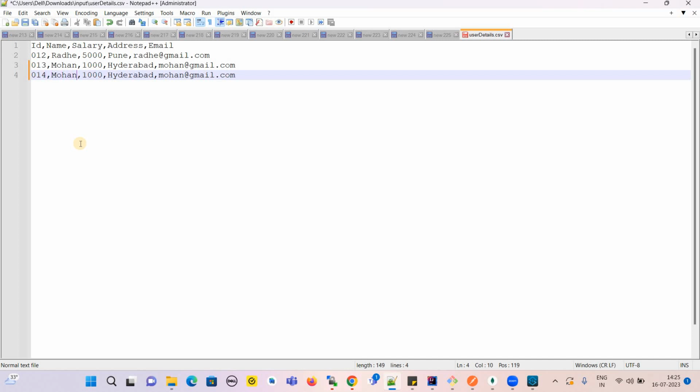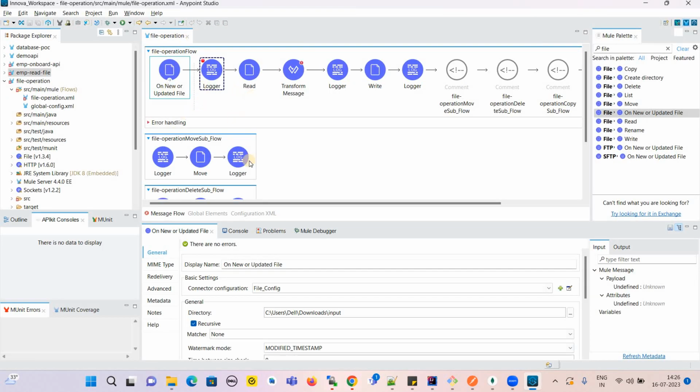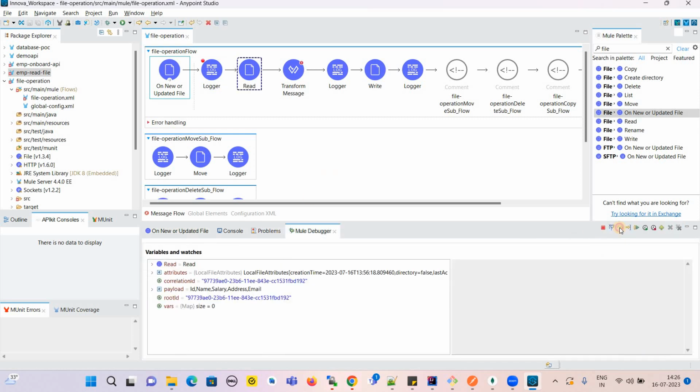ID 4, name let's say John, salary 10,000, location let's say Mumbai, email ID as John. Okay, let me save it. Once I modified the file, I got this request. Okay, so let me move to the next step.